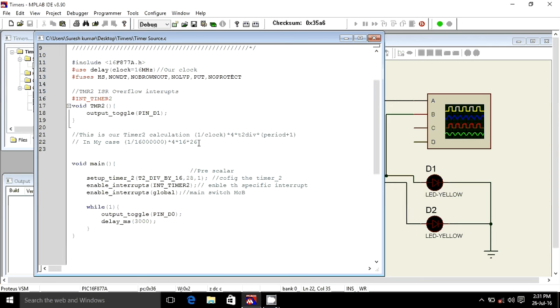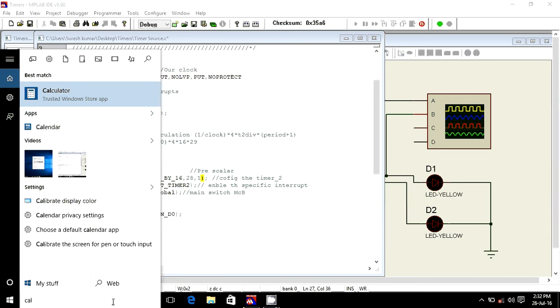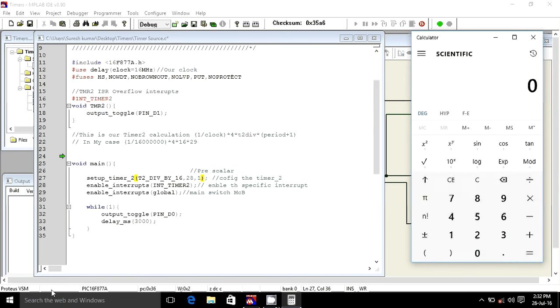So we will use 29. Okay, and we can use this 1, 2 or 3. I will explain later. Let us make a calculation for this, to see whether it's working or not. Okay, this is our parameter: 1 divided by 16 hertz, our clock.